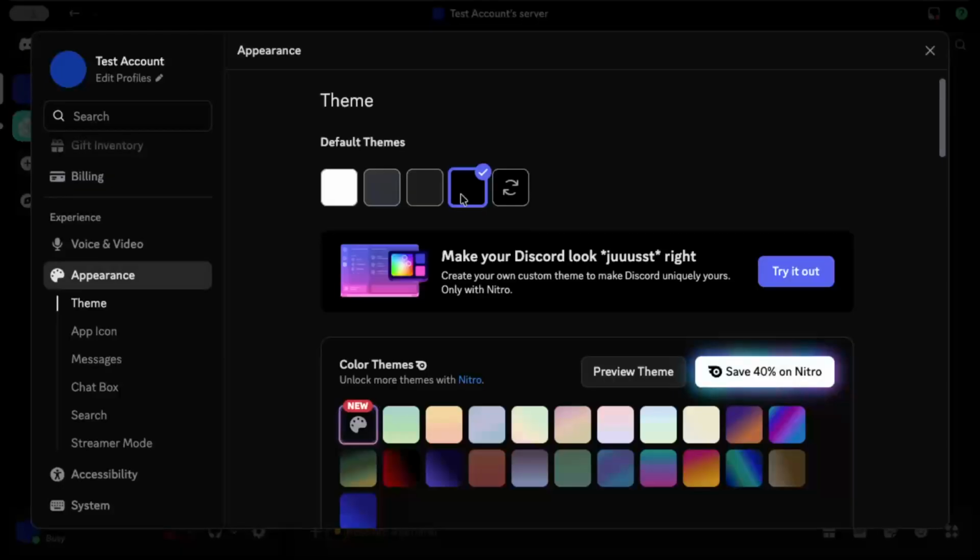If you want the darkest possible look, choose the black theme. This is the option that gives Discord that AMOLED style dark appearance. Once selected, the change should apply right away, so you can instantly see the difference.